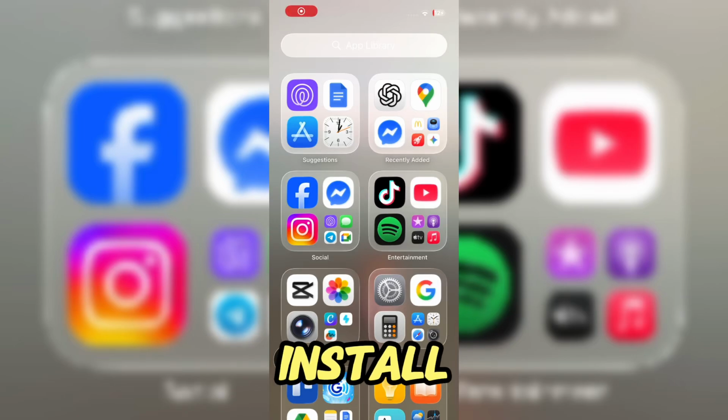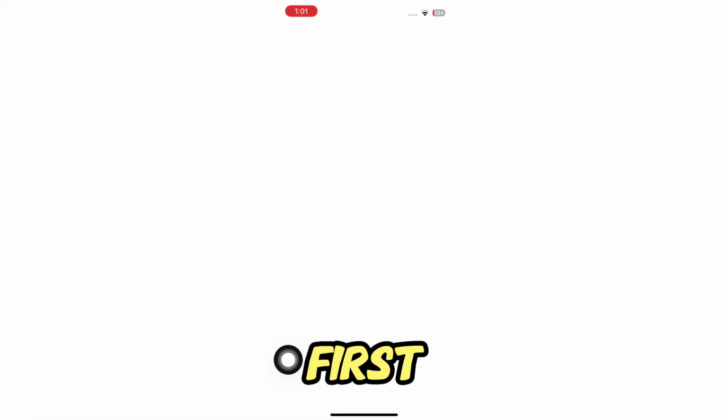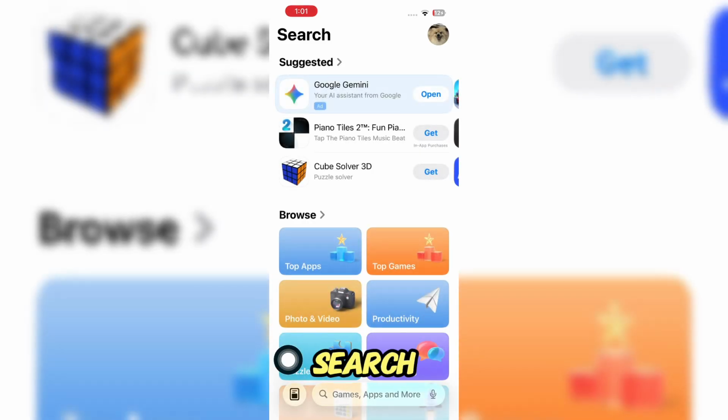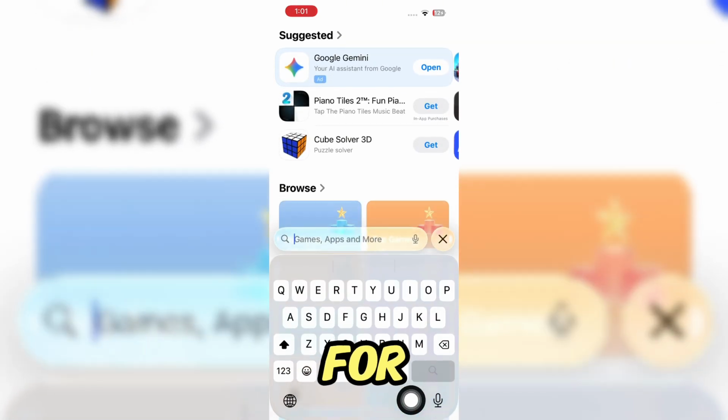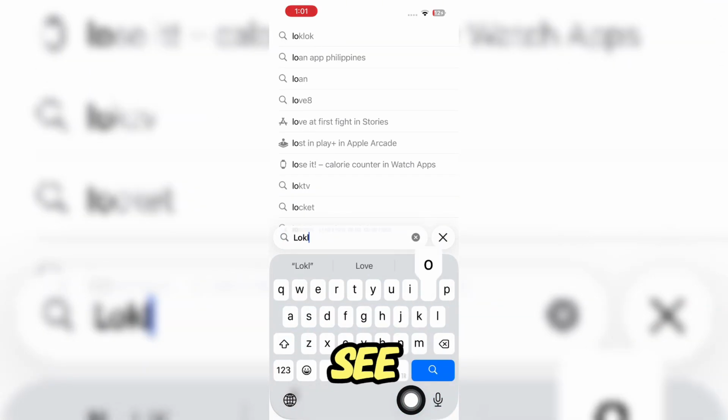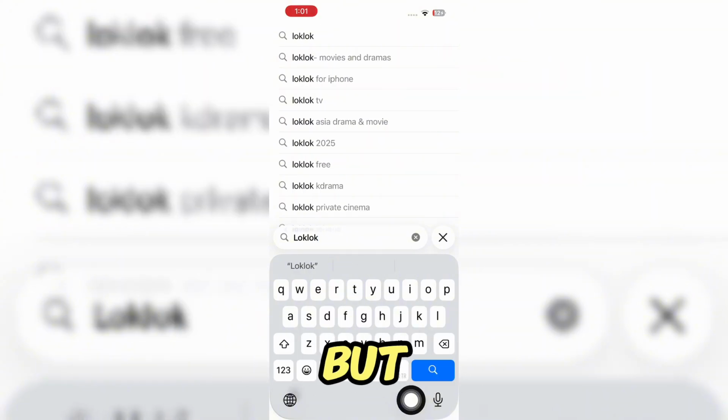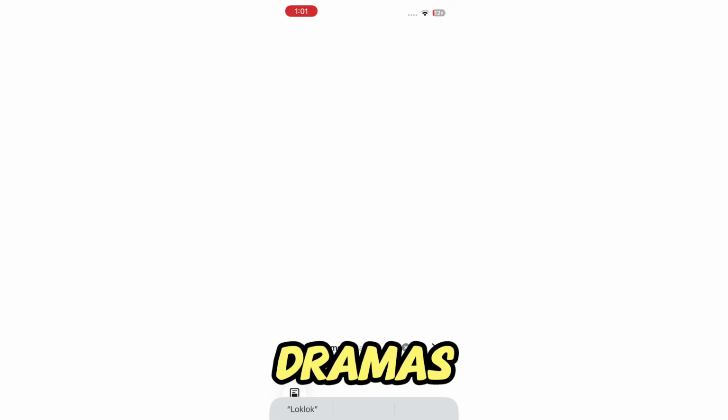Here's how to install LokLok on iPhone and iPad, new method. First, go to the App Store and go to the search options and search for LokLok. As you can see, there are different options, but you have to click on the LokLok movies and dramas.